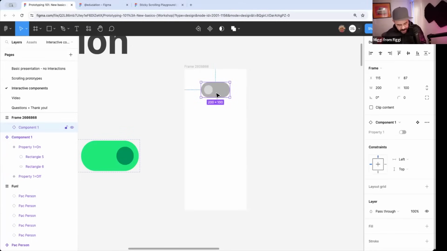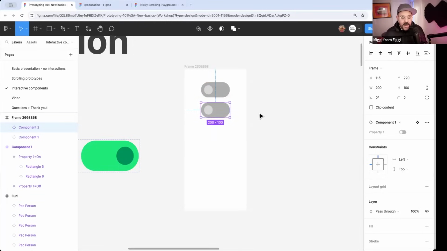So there we go. We have one. I'm going to hold down the Option key, the Alt key if you're on Windows. Let's drag that down. We got two. Command D, D, D, D.